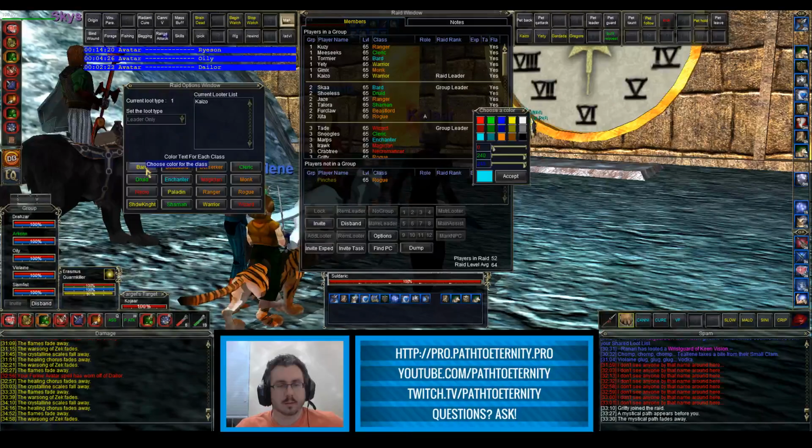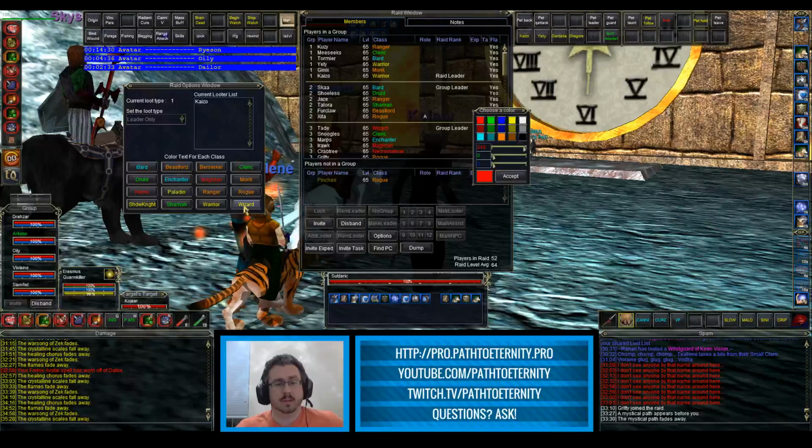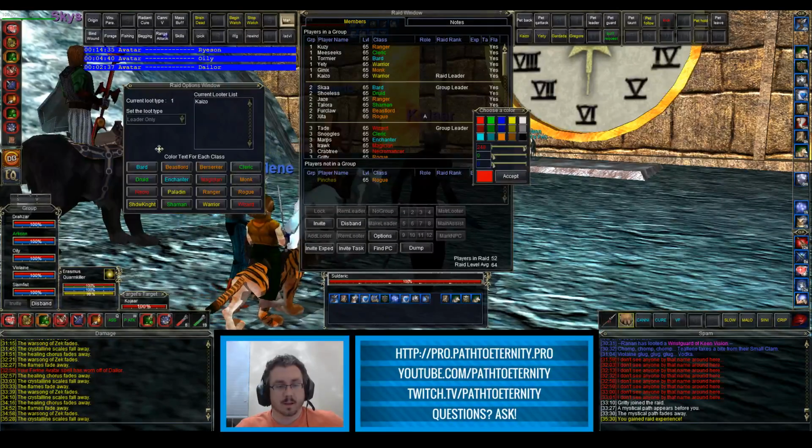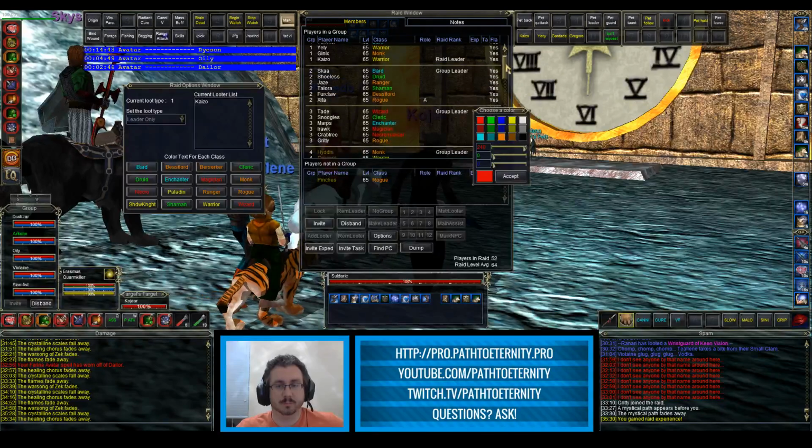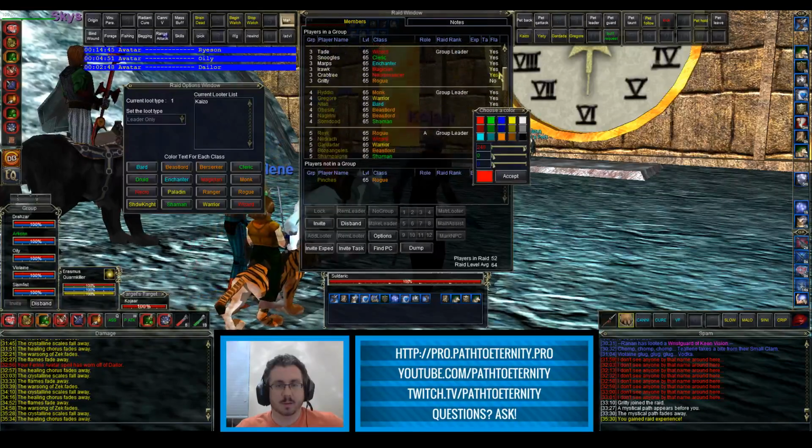And then here you can choose the colors for each of the different classes. And this, I think, is a real beauty of the raid window. The raid window has a lot of problems. There's a lot that really could be improved on. But this right here is really great, and you can see that I use this fairly extensively, and you can see the fruits of that labor in the raid window here.